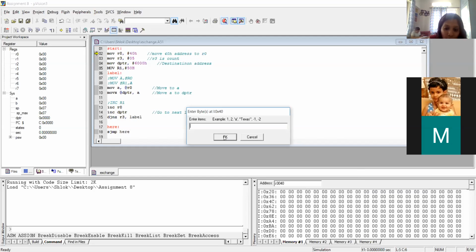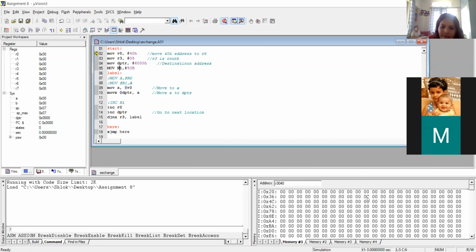I will show you one value only because time is very less for the next assignment. So I'm taking a 12 here. I'm putting the 12 value and it's changing into a hexadecimal, and that's why you are able to see 0C here at this memory location called 40.